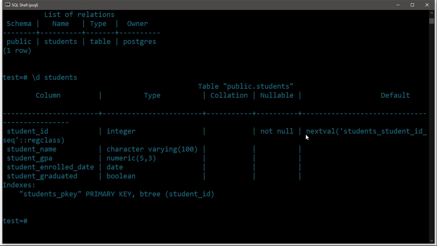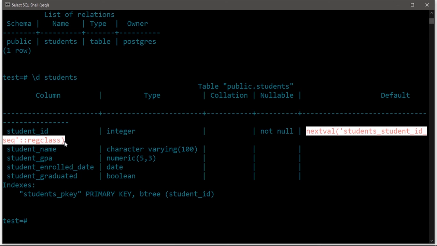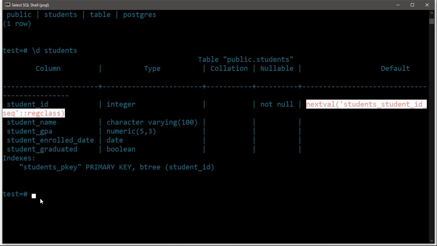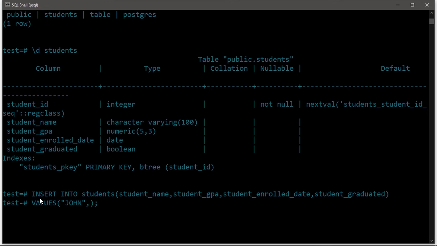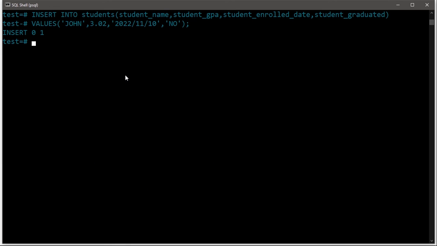So we can see here the table description has changed, as you can see here. Now auto increment is there. What we can do here is insert some data and check if it is auto incrementing. Let's insert into students. What are our column values? Student name, student GPA, student enroll date. Let's add 3.02, and specify a date in this year. Okay, now we have inserted the value like this: GPA 3.02, enroll date November 10th, graduated now.